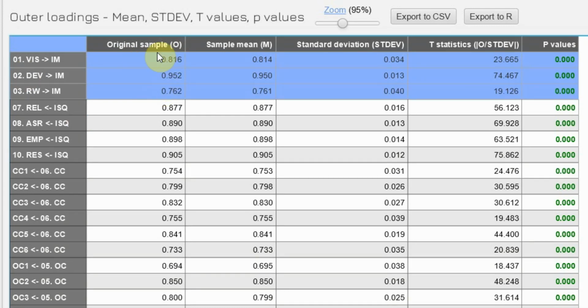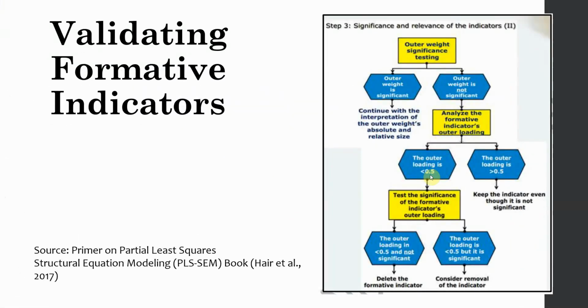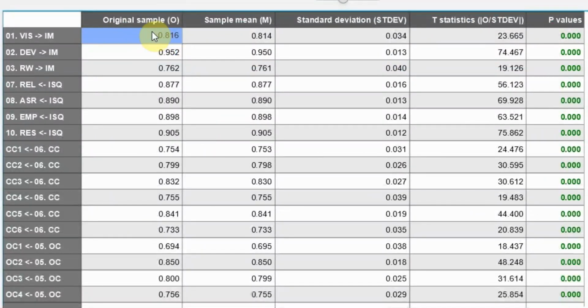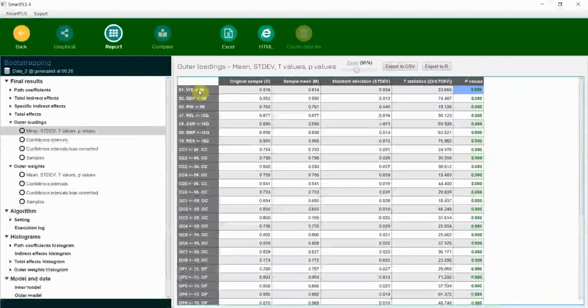Now let's say if this outer loading was less than 0.5, what will happen then? If the outer loading is less than 0.5, then you need to assess the significance of the formative indicators. And if it is significant, but it is less than 0.5, you can consider the removal, but we will keep it. We will keep our indicators. Now, let's have a look here. Let's assume this loading is less than 0.5, but it is significant. So you can keep it. You do not need to delete this indicator that is part of forming internal marketing.